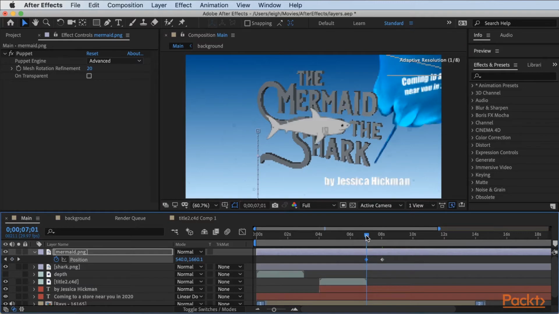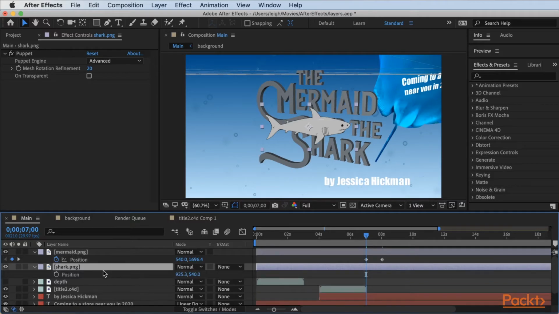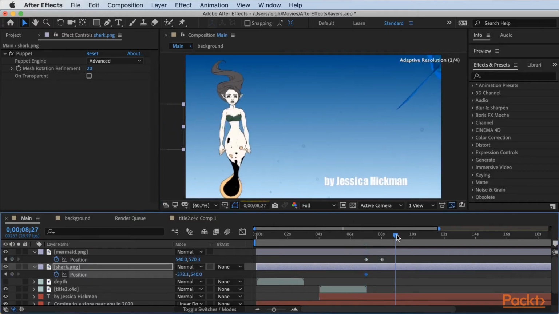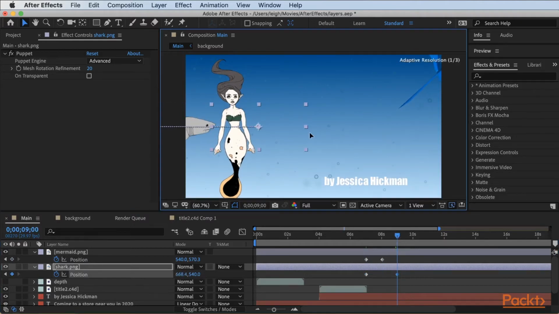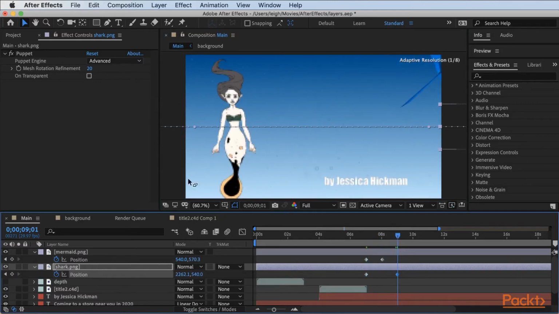Once my title is fully visible at about 7 seconds, I'll animate the shark on screen. So again, I'll type the letter P for position. I'll turn on the position keyframe, move him off screen, and then move my current time indicator to 9 seconds. I'll then drag him across the screen until he's off screen. And now I'll see that he moves across the screen.